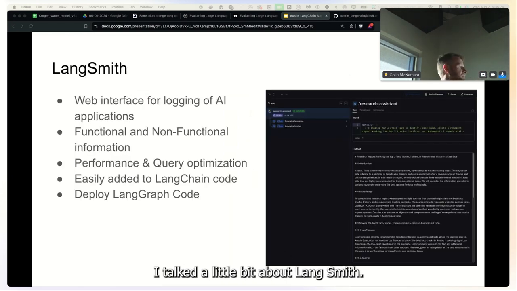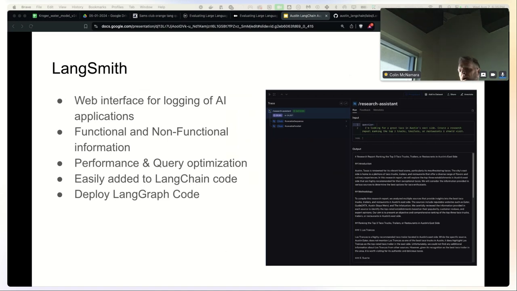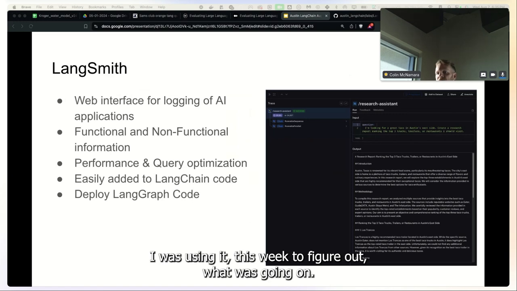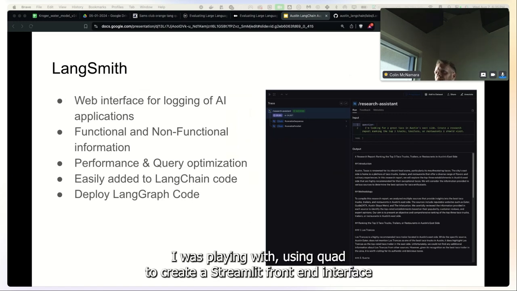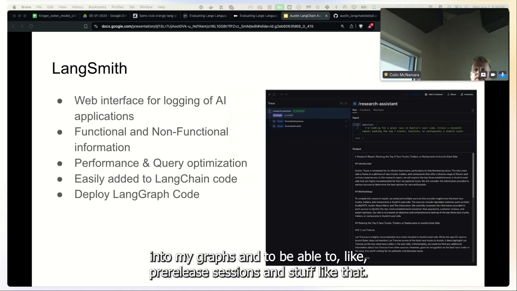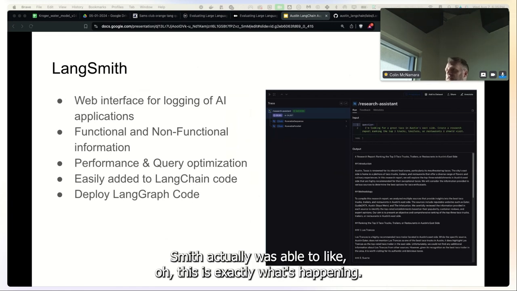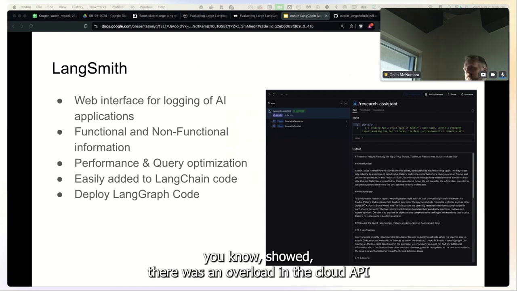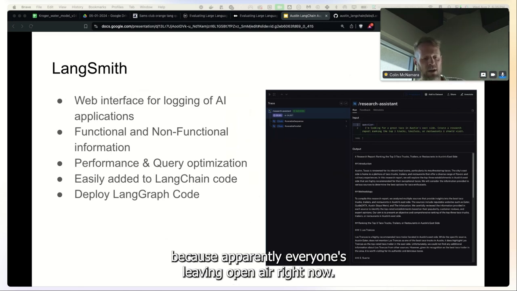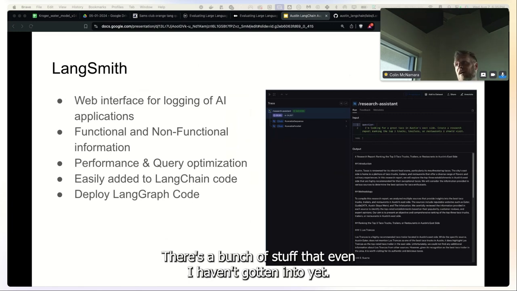And I talked a little bit about LangSmith. It's a web interface for logging your AI workflows. I was using it this week to figure out what was going on. I was playing with using Claude to create a Streamlit front-end interface to interact with my agents, to interact with the entry point into my graphs, and to create and delete sessions and stuff like that. Logging wasn't exactly clear, but LangSmith showed exactly what's happening. It even showed there was an overload in the Claude API because apparently everyone's leaving OpenAI right now. It's really, really cool. It's really, really powerful. There's a bunch of stuff that even I haven't gotten into yet.